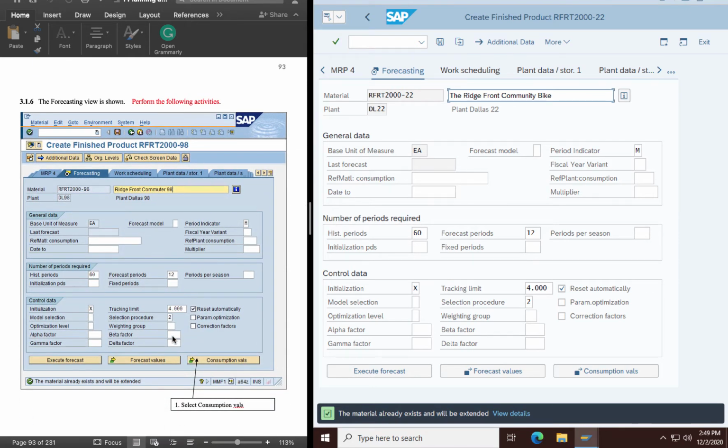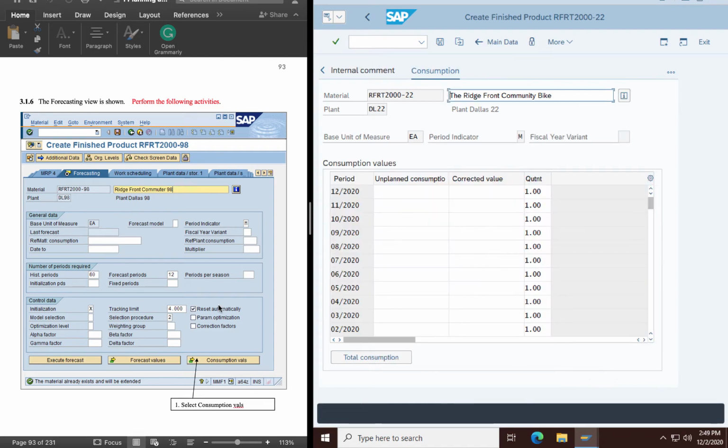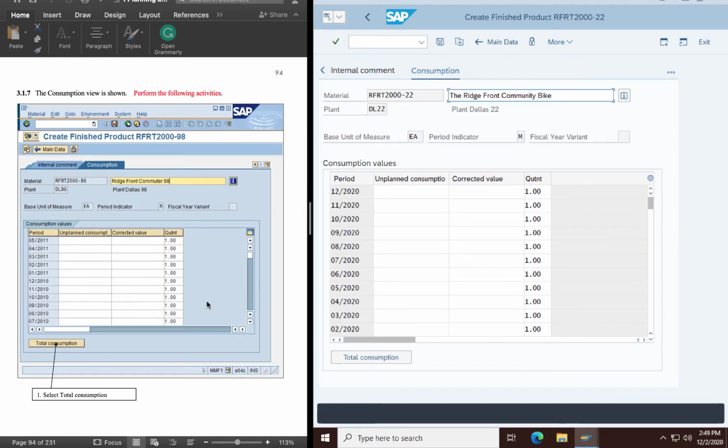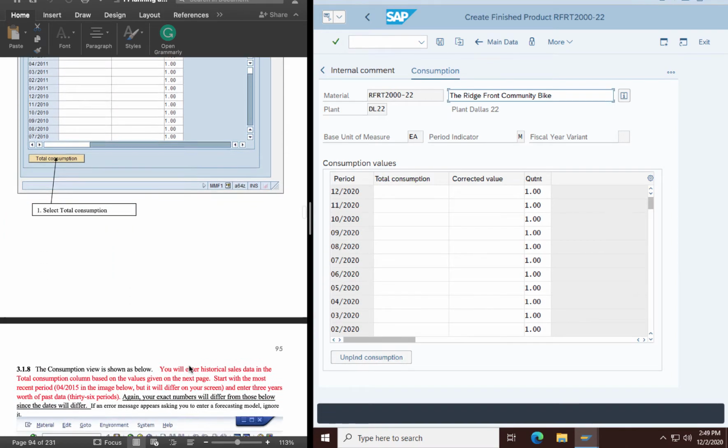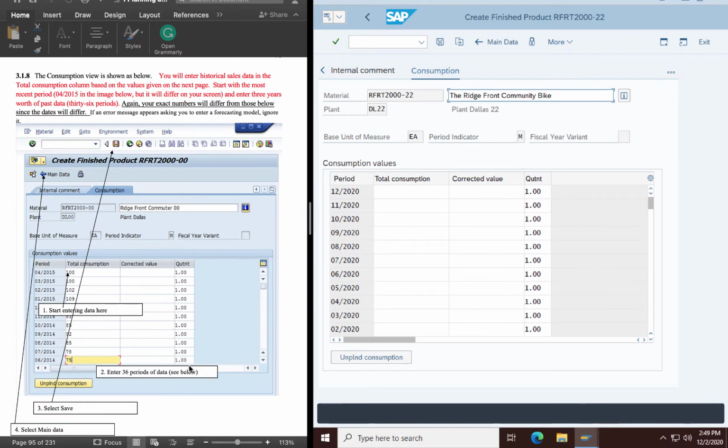Then we are on 3.1.6. Here we have to perform the forecasting view. Here RFRT 2000-22, Rich Front Community Bike. That information is here. Where we have to go is here, consumption values. So consumption values, we have to go and enter the data. So click on that. Very good, and we are on the next step. Here we don't want to enter data, but click on this total consumption data. Okay, so now we are on total consumption data.